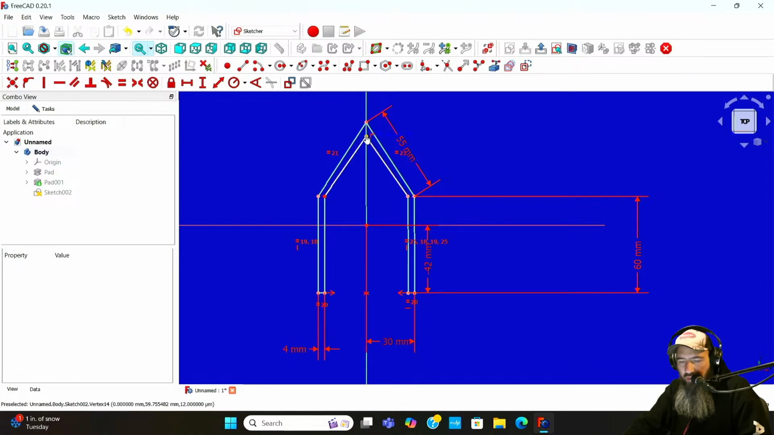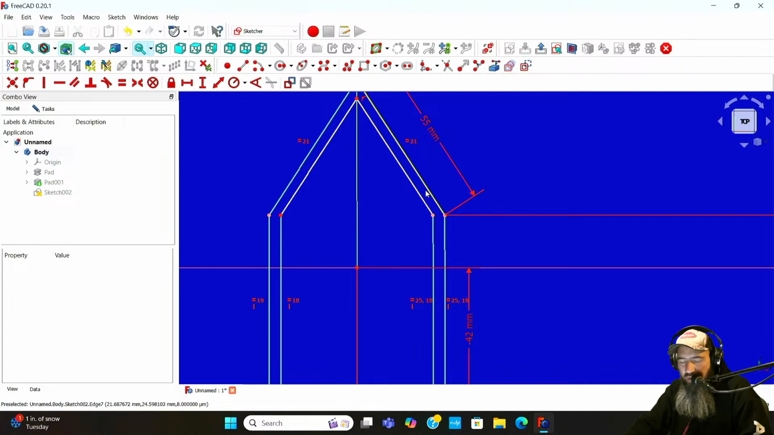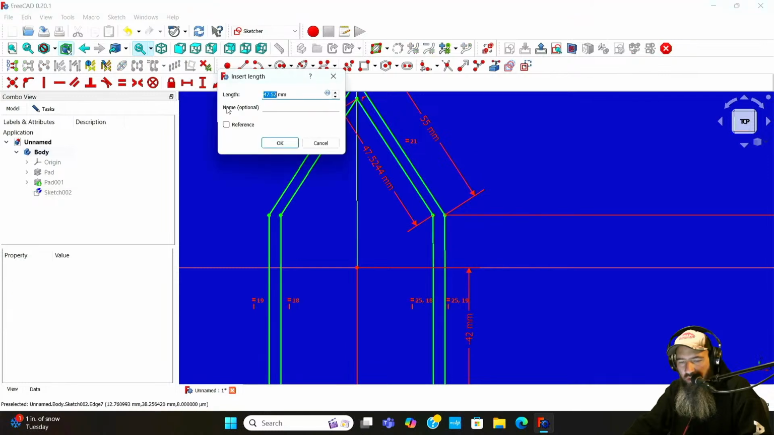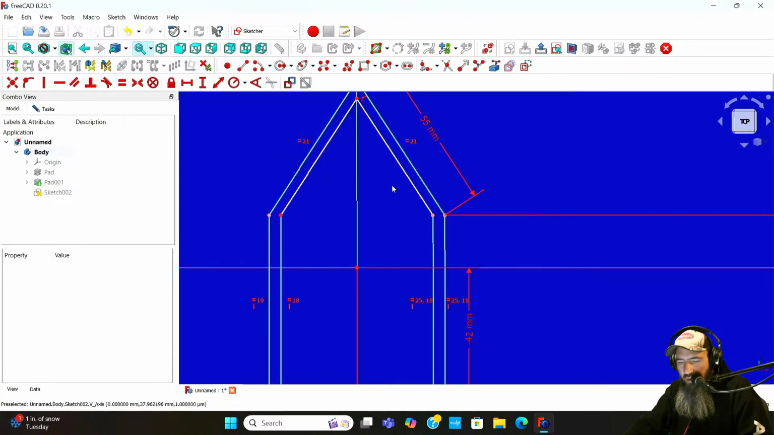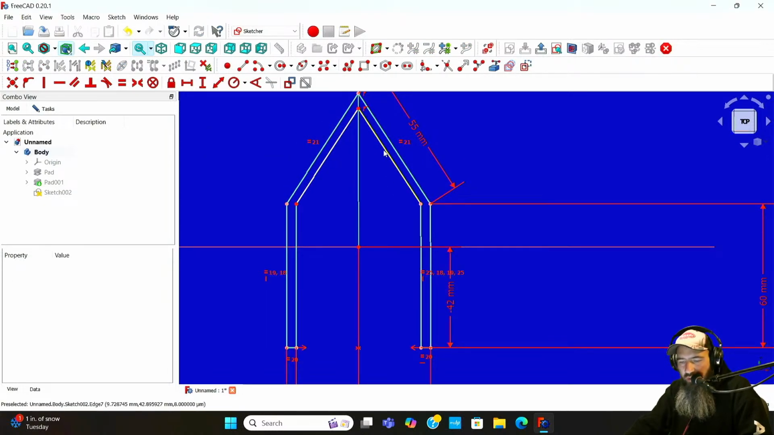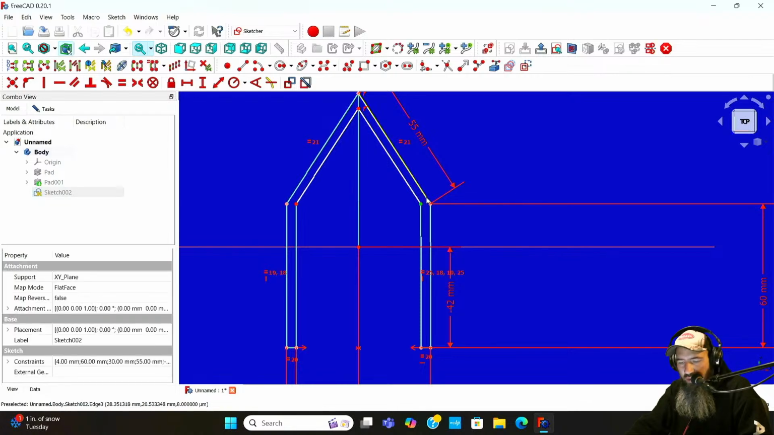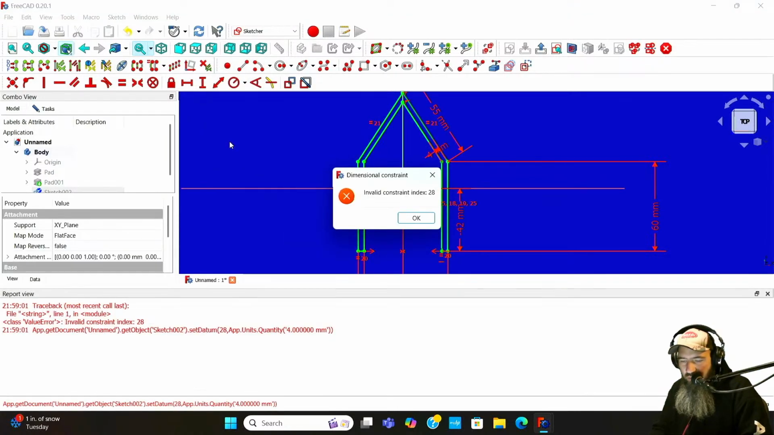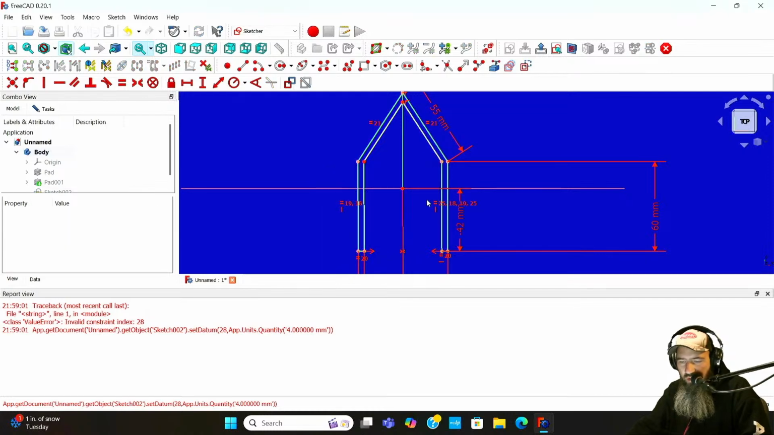So now what do we have that's out of whack? We want the distance from here to here to be 2 inches. Can we do that? Not really easy without a dot. Can we do from there to there? Oh, we want it to be 4 inches. Okay, we can't do that.